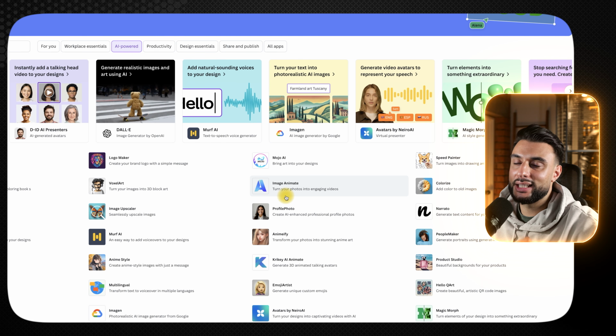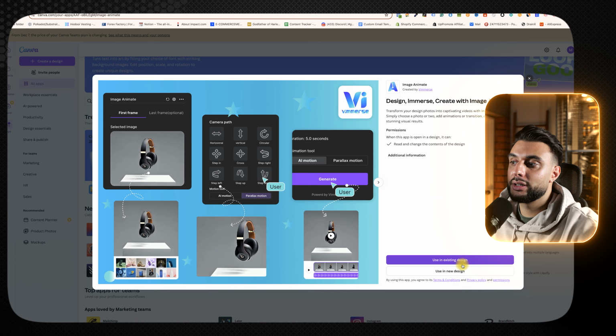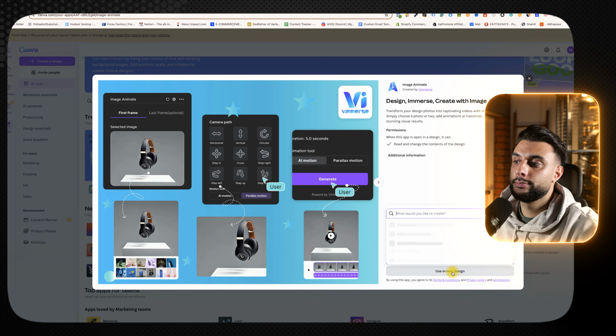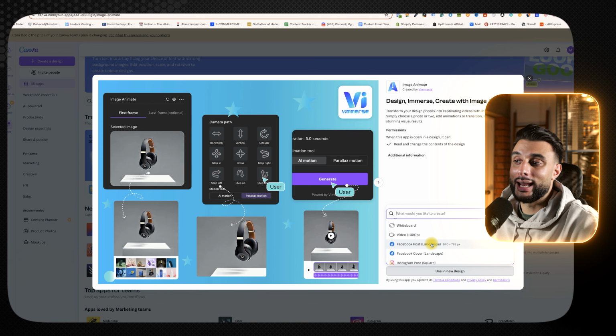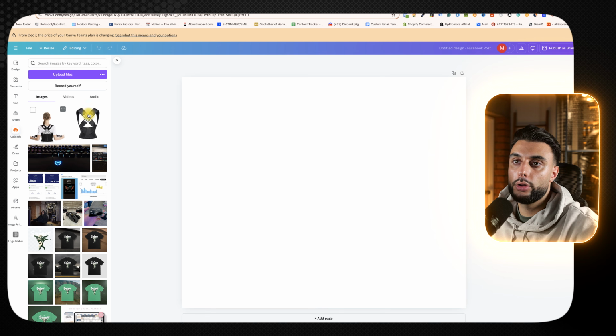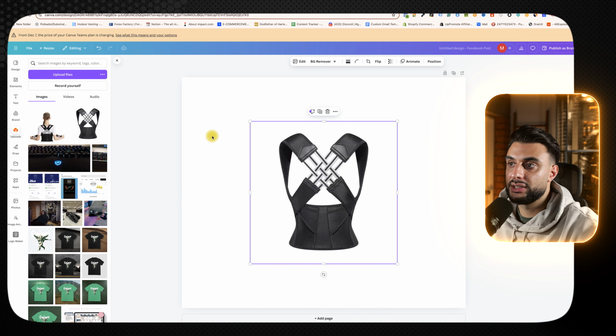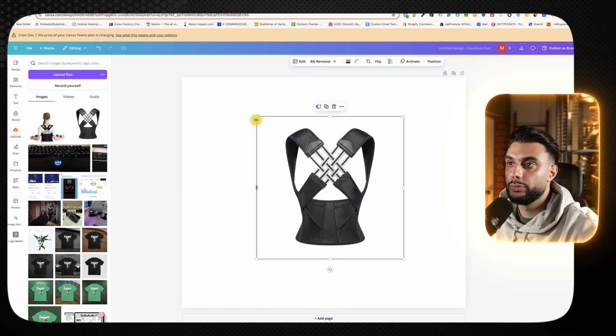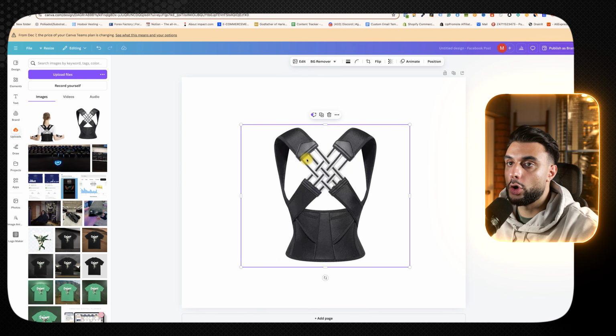Turn your photos into engaging videos. So you're going to want to select this, and then you're going to want to go to where it says use in a new design. Then you can select a custom size, so you can figure out the size, or you can just use the Facebook post in landscape. Now for this to work, all you've got to do is you've got to go to uploads, upload the image that you've got. So for example, this is the image that I've got, so I've uploaded it. So you want to make this bigger so it fits the whole page.